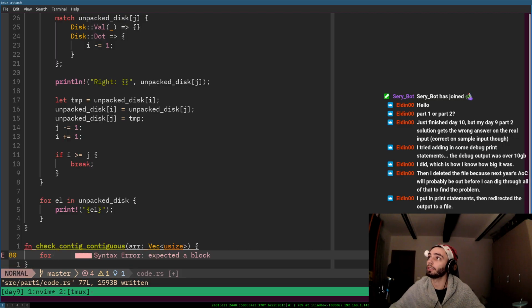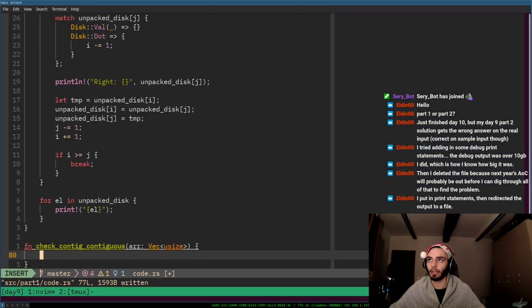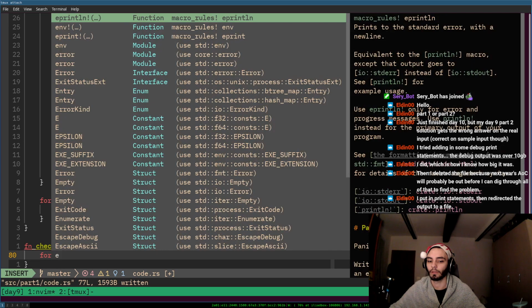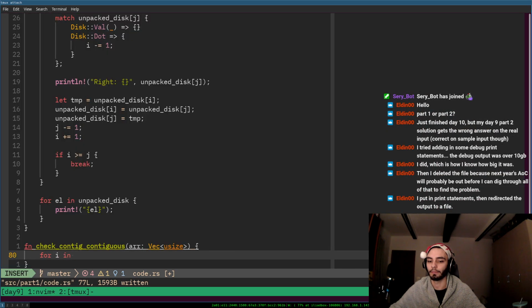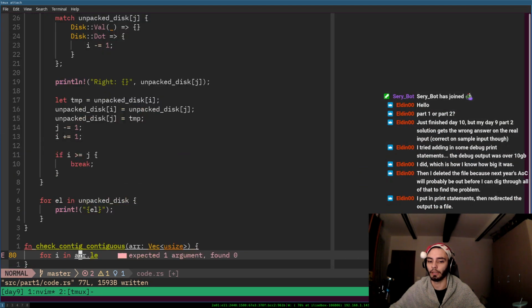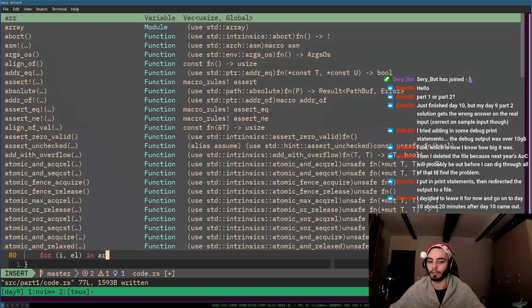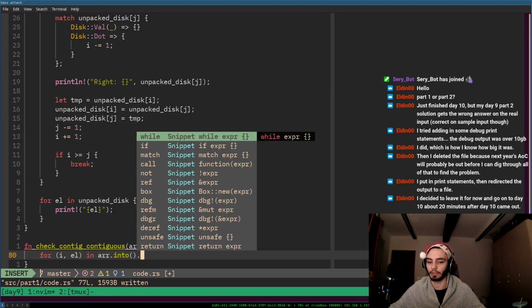Okay, to check if it's contiguous, this would. But by the way, yeah, I need both. To check if it's contiguous, for i in r dot length, for i, l in r dot iter, dot, fuck it.